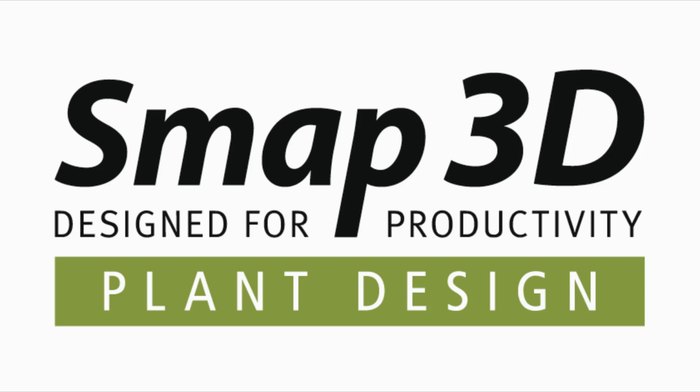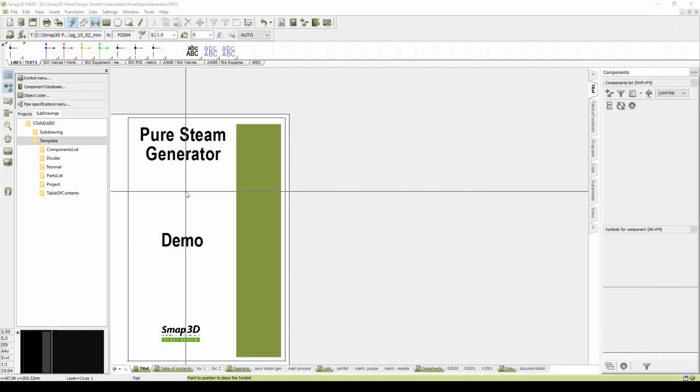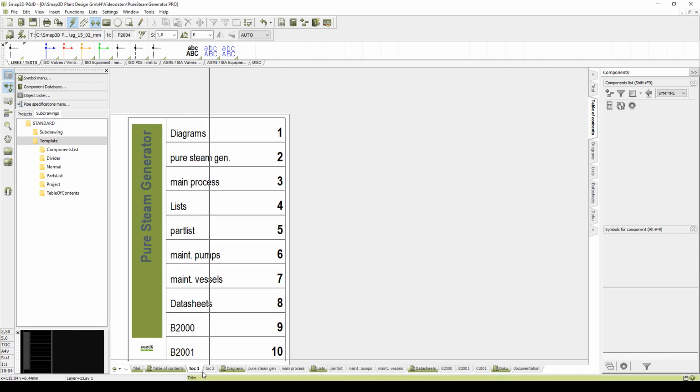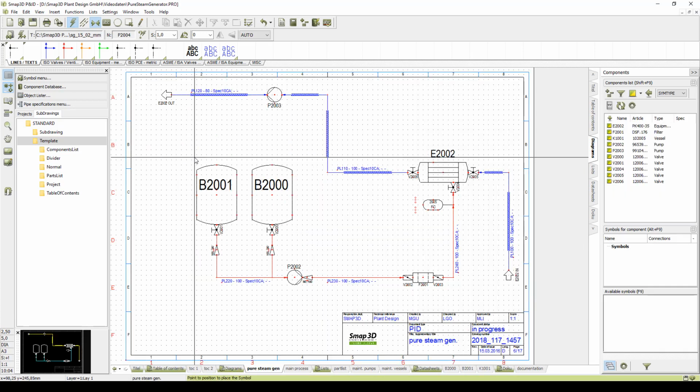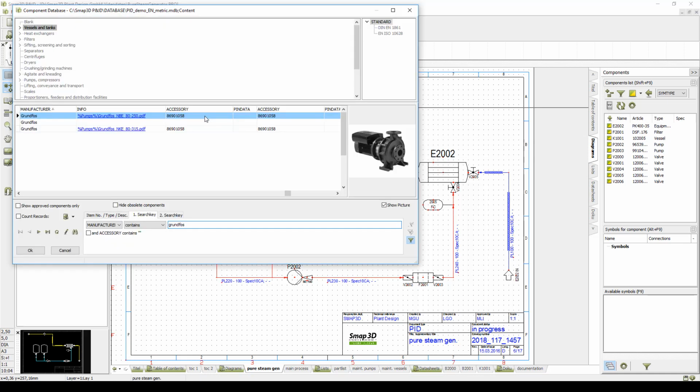This video is intended to give you a short overview of the Smap3D Plant Design products. P&ID is an intelligent 2D program for process engineering. The assembly design shown here is ready to be modified with additional components.